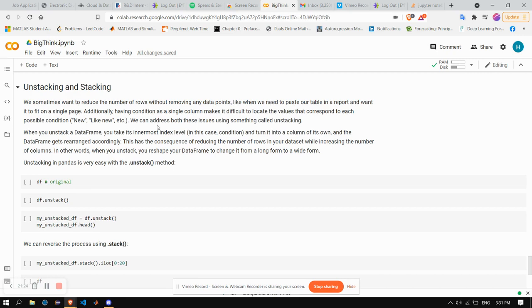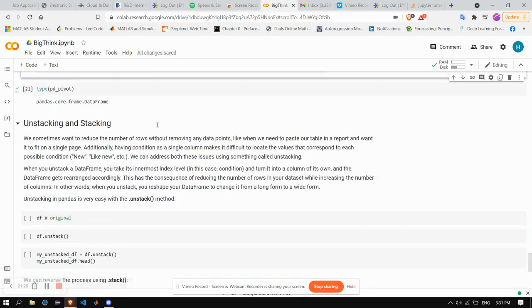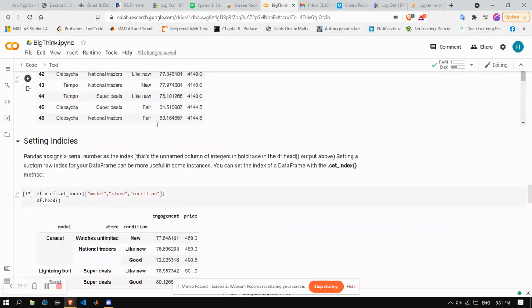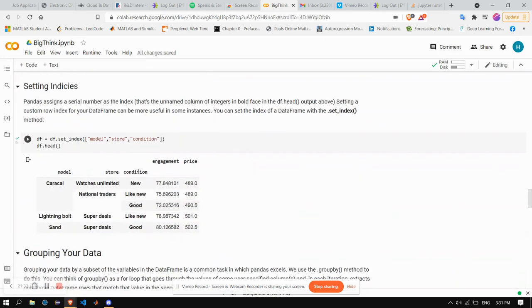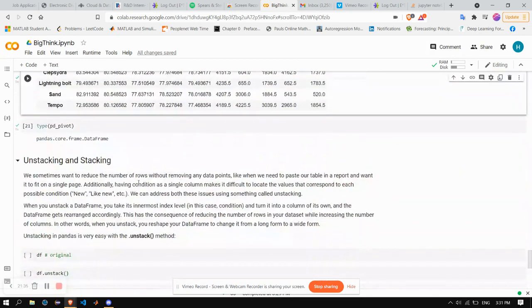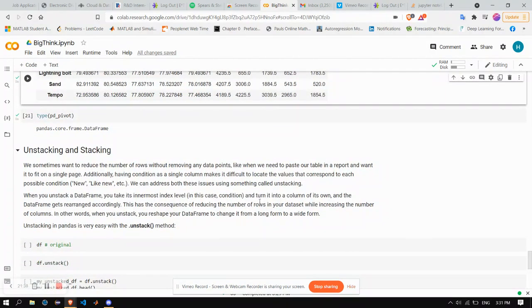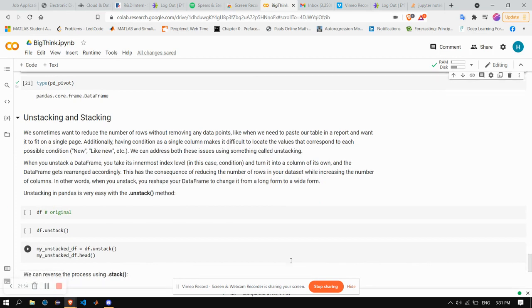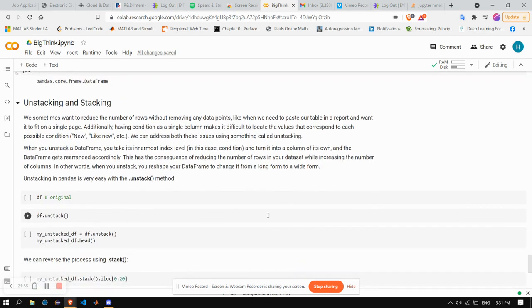When you unstack a data frame, you take its innermost index level. So let's check what our innermost index level is, so we can see an expected output. Our innermost index level is condition. So we're going to take our innermost index level, in this case condition, and turn it into a column of its own. Then the data frame gets rearranged accordingly. This has the consequence of reducing the number of rows in your data set while increasing the number of columns. In other words, when you unstack, you reshape your data frame from long to wide format.